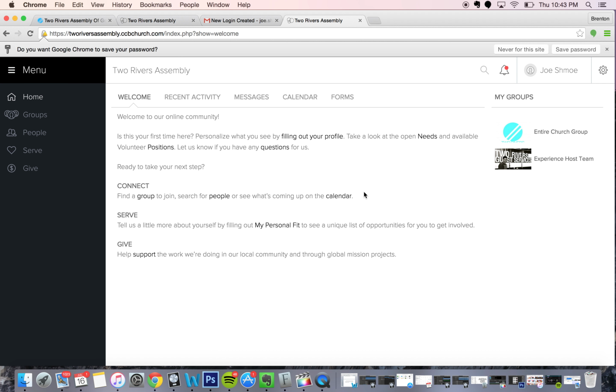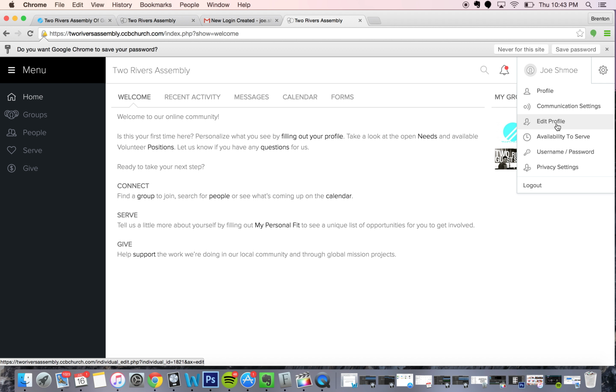So once you are in, you will be able to see the groups you're a part of. You'll be able to see a bunch of different things, and go ahead and familiarize yourself with CCB because it's important you know how to use it and how to get around through it. But something that I wanted to show you is if you click on your name, Joe Schmo, you'll be able to change your username and password right in here. You'll also be able to set your availability to serve, which I'll show you in a second, and you'll also be able to edit your profile.